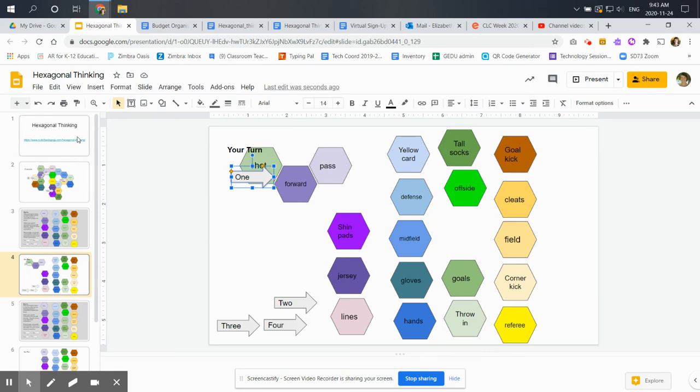If there are any additional questions on how you might share this with students or how you might use this template with your students and how to do hexagonal thinking, don't hesitate to reach out. The second video that I will have here is on how to create this template for your own students.